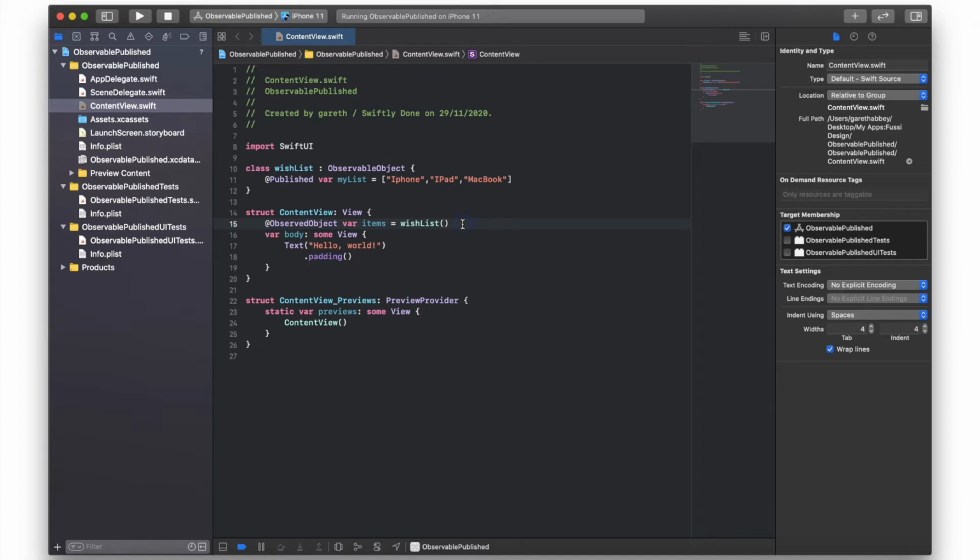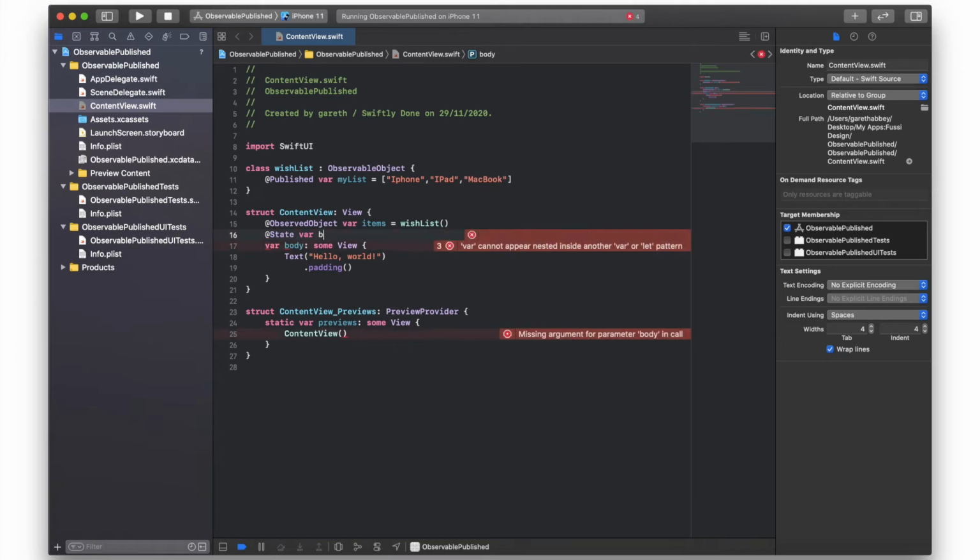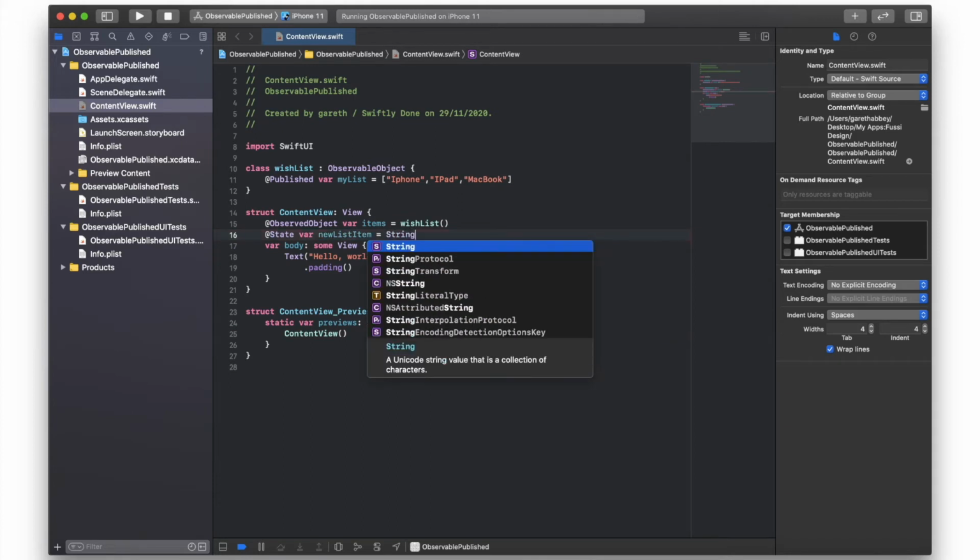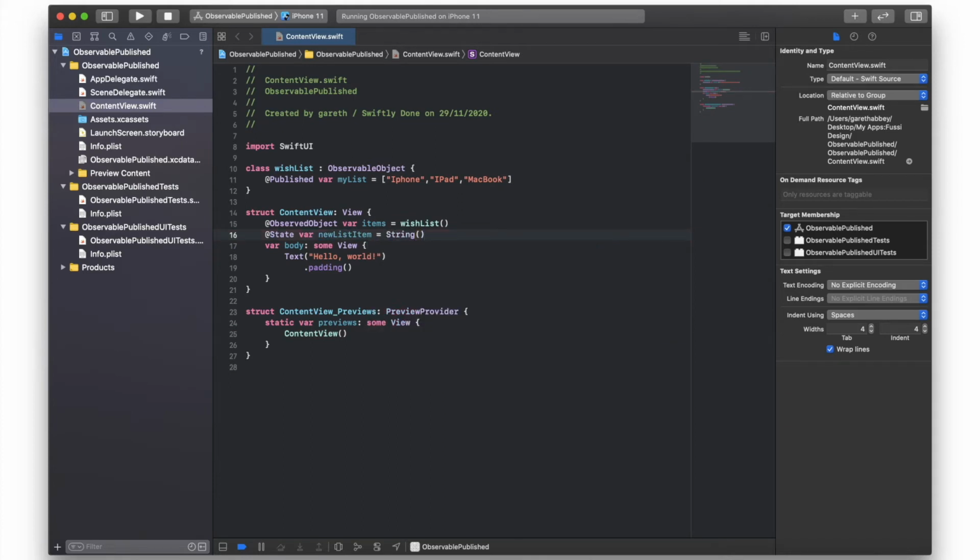We're also in our app going to create a text field so we can add items, and we're going to create a list so we can display those items. So we need a variable for the text field, so let's create @State var, we'll call this newListItem, and we'll create that as a string. Okay, so that's all our variables set up now.